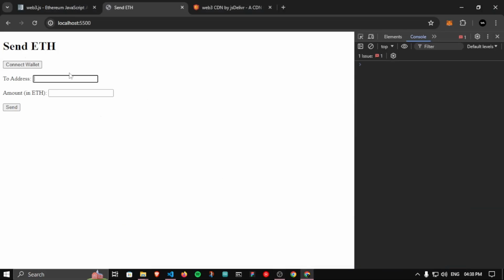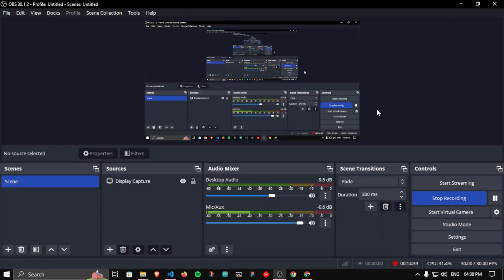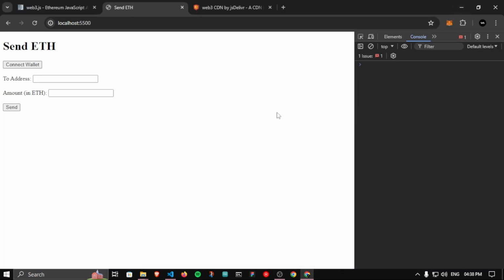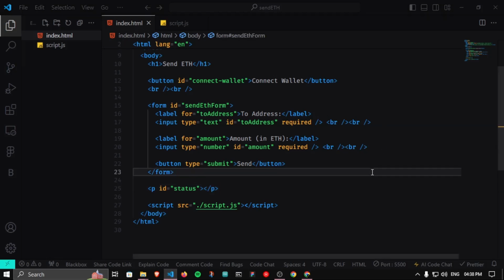Okay, so now I think this is fine. Just keep the OBS closed. Where is the, okay, here it is. So now we have our HTML components ready. Now we are going to integrate JavaScript for the actual proceedings.